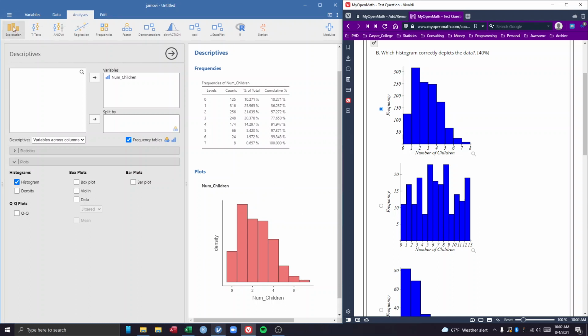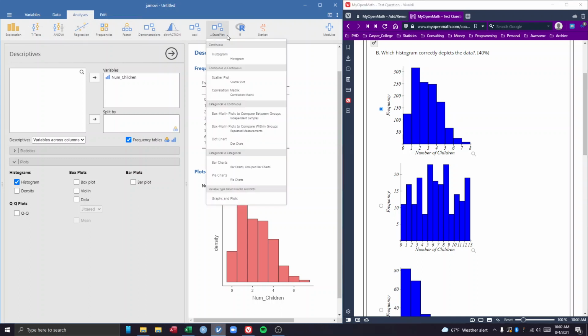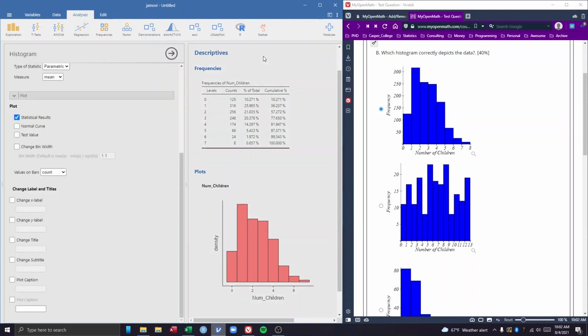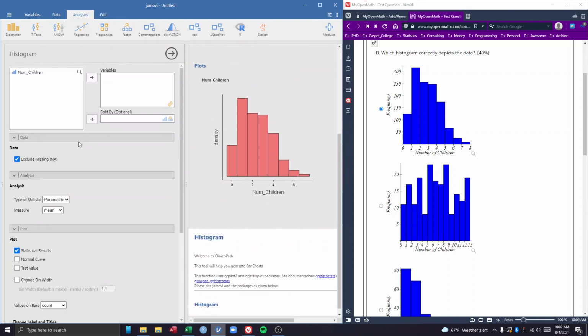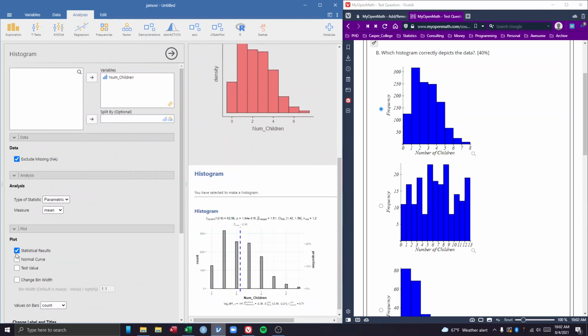So instead of going to exploration, now we're going to go to what's called JJ stats plot. So I'm just going to go ahead and click on that. And the very first thing that we have is what's called histogram. So I'm going to go ahead and click on histogram. And I'm going to move the number of children over. And I don't need the statistical results. We'll deal with those later.